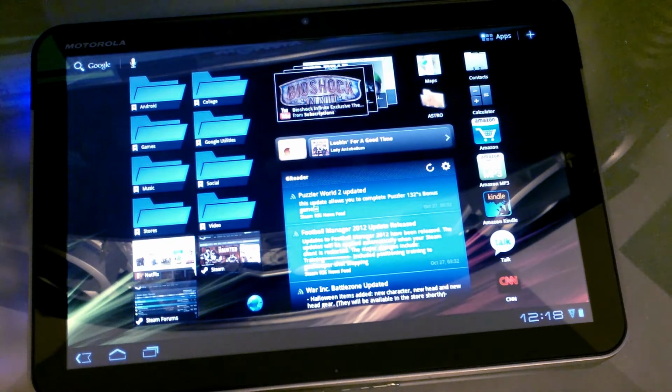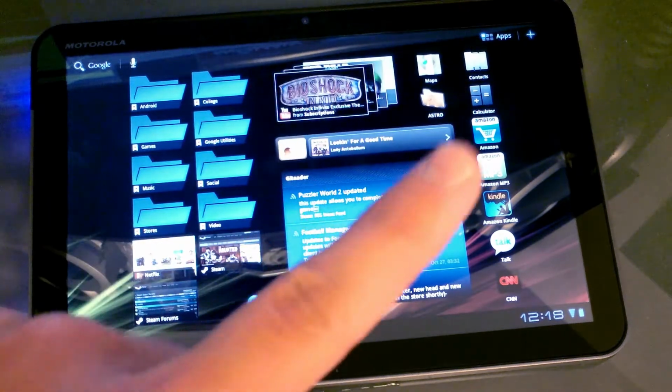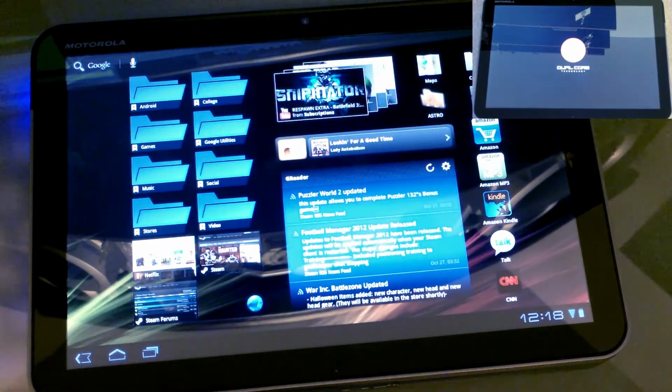When I first got the Xoom out of the box, it booted up in probably less than a minute. Now it takes about 2 minutes, and I took a video of that, which I will put up in the corner here. There we go. And you can just watch that while I continue rambling on here.